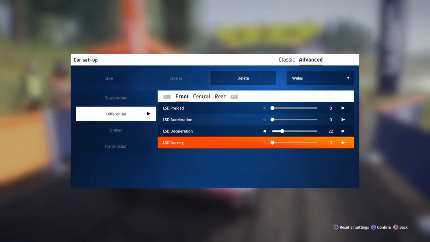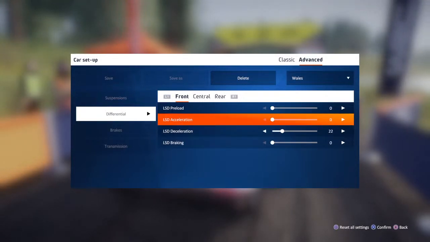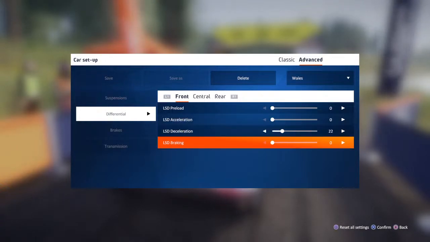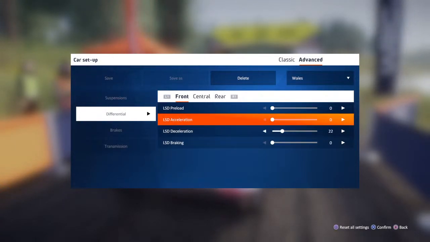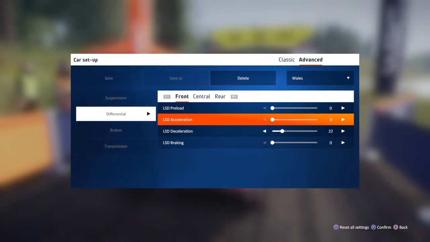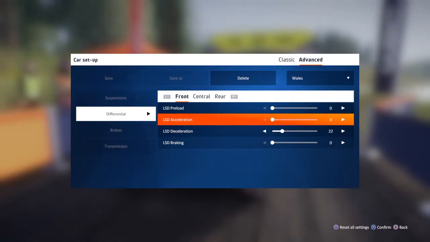So, with that being said, acceleration, deceleration, and braking. So acceleration is, what does the differential do when I step on the gas? If I'm running locked, when I step on the gas, it's going to want both wheels to spin at the same rate.